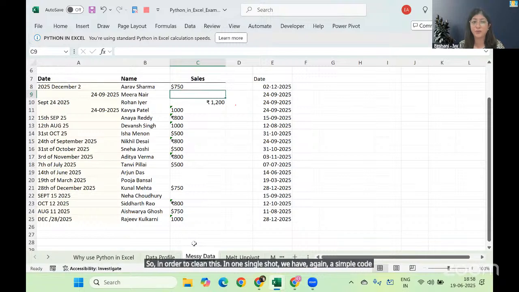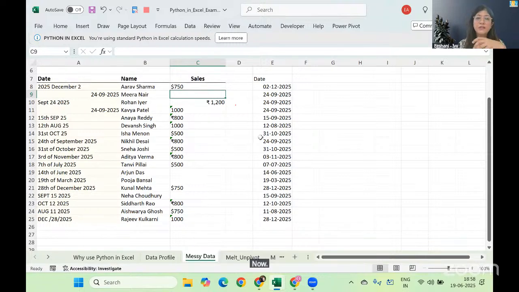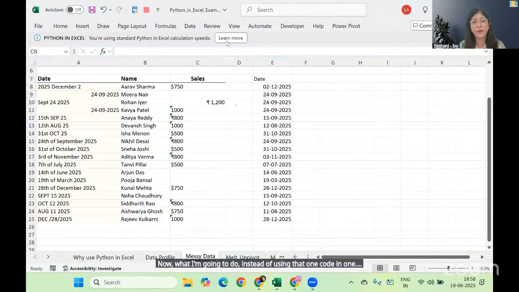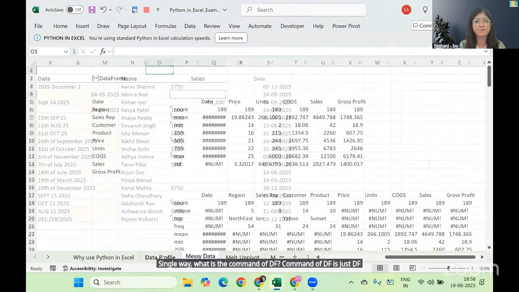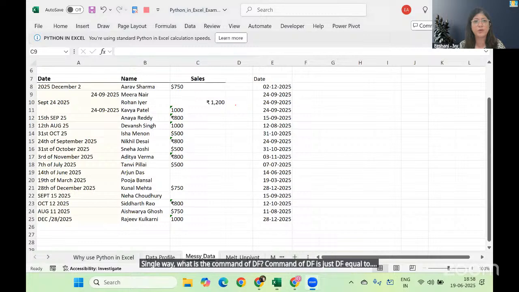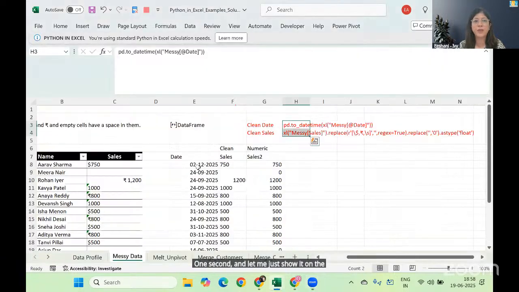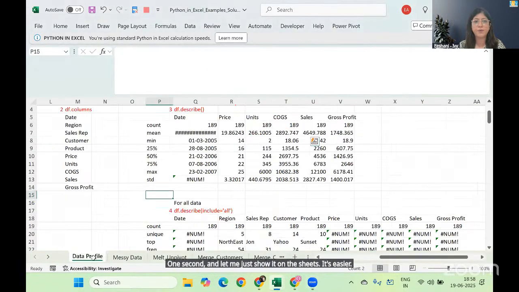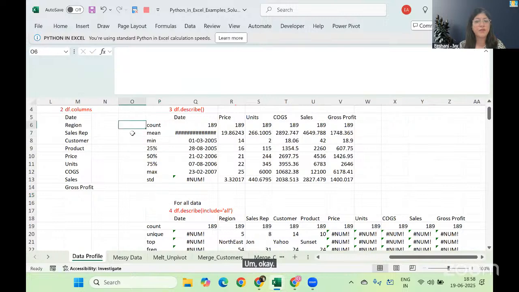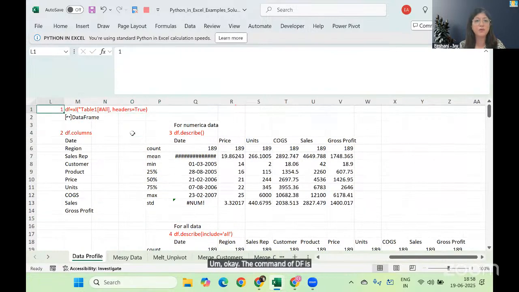we have again a simple code that we are going to use. Now, what I'm going to do instead of using that one code in one single way, what is the command of df? The command of df is just df equal to, one second, and let me just show it on this sheet. It's easier. Okay. The command of df is simply df is equal to, think about it as a variable, equal to, and refer the Excel cells. It may be a table, it may not be a table of Excel.